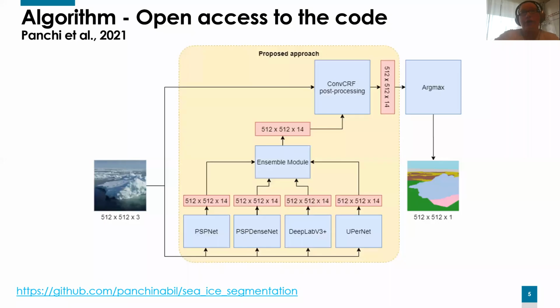This algorithm takes an optical image of ice cover as input, and it passes it through four different deep learning models. Each model has a different architecture, and each model has been pre-trained on a custom dataset. After predictions are ready, they are assembled and passed through a filter to remove artifacts. We are using the CRF post-processing technique, and CRF stands for conditional random fields.